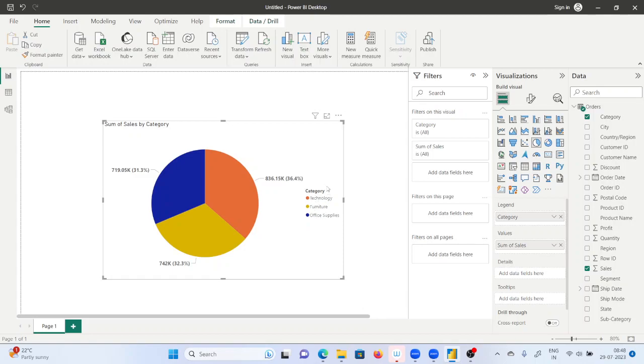These are the legends. You can place them anywhere in the chart: top, top left, top right, bottom left, bottom right, center left, center right, whichever way you want. Now if you look here, this is the total amount that I've sold, and this is the contribution. If my total sales is 100%, the technology category is contributing 36%, furniture 32%, and office supplies 31.3%. Clear?